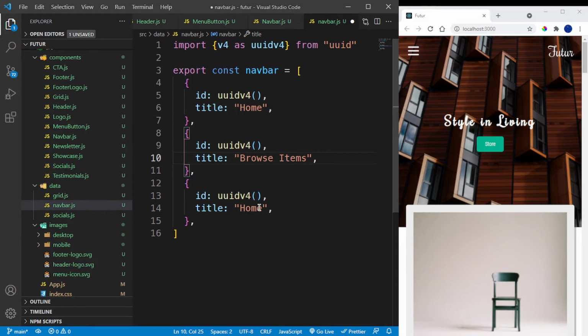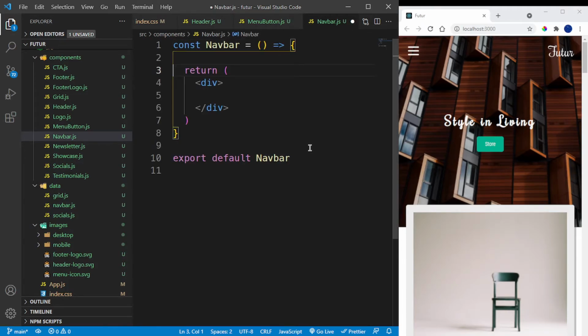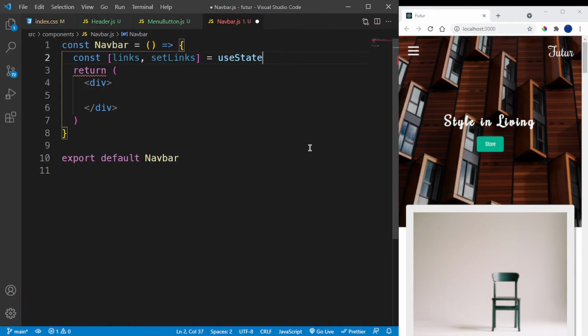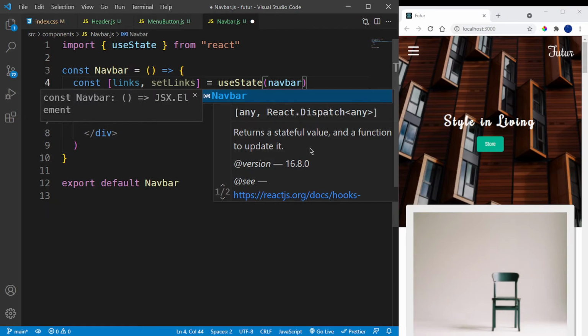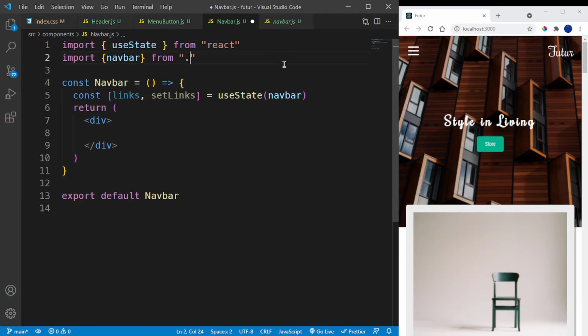Now once I have this, then inside my navbar I can say underscore rafce. I want to set up my state values, so let's say const links and set links like so. Close this panel. This is equal to useState, and import useState from React as well. And then this is equal to navbar, which is coming from navbar. Okay, so let's import it. So let's say import navbar from /data/navbar like so.